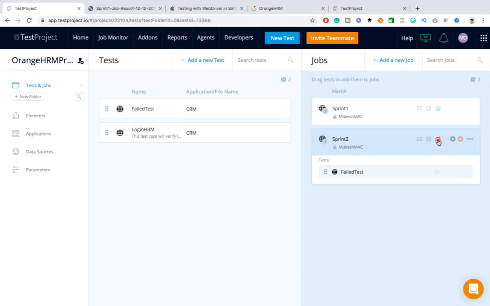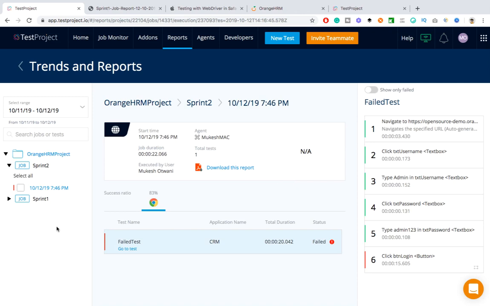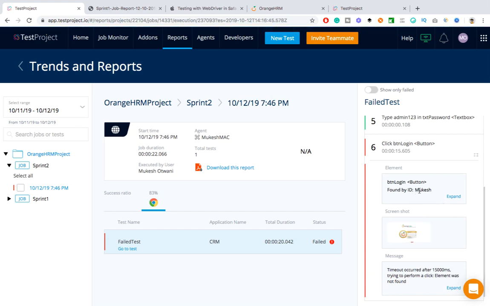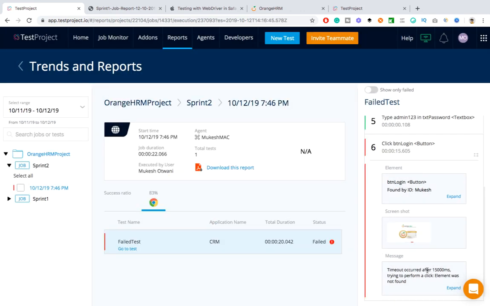So you can directly navigate from here. The moment you click on this analytics, or I will say report part, it will navigate directly to the same job. This is the test which we executed. It failed, and when you click here, it says failed, found by ID Mukesh, and this is the screenshot which they have captured. Very interesting feature. You can also see it has given a message that we tried for at least 15 seconds, but we could not find the web element, and it failed.